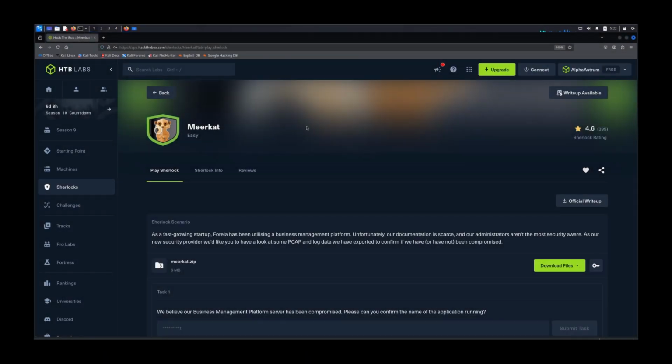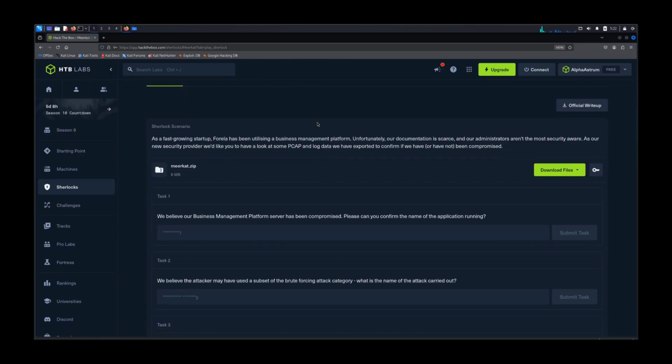Guys, I'm Geetansh Aditya, and in this video we are going to solve Meerkat, which is a SOC category Sherlock from HackTheBox. And let's read the scenario.